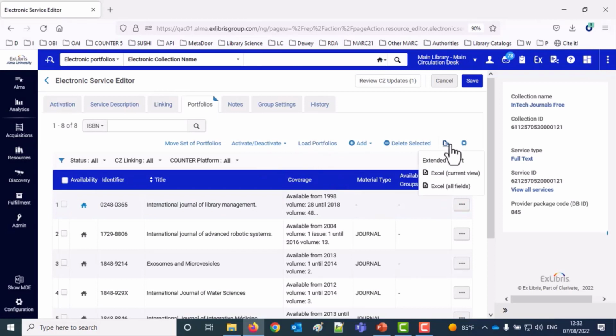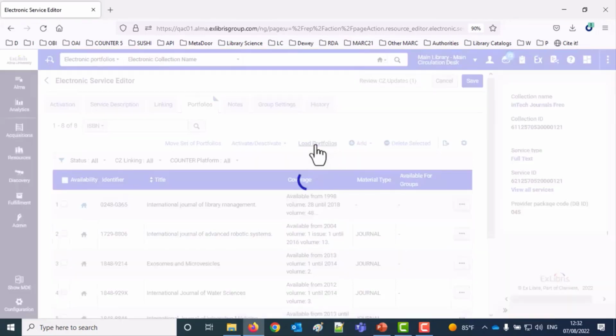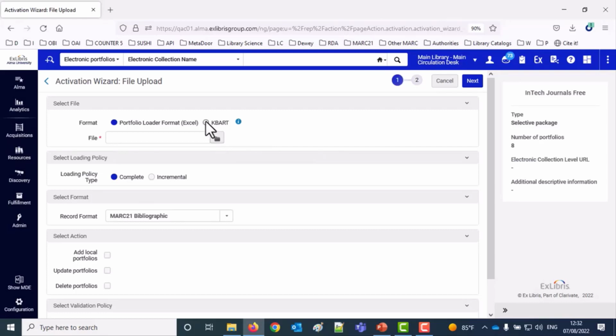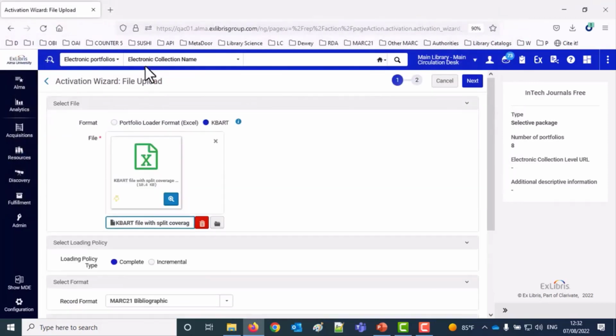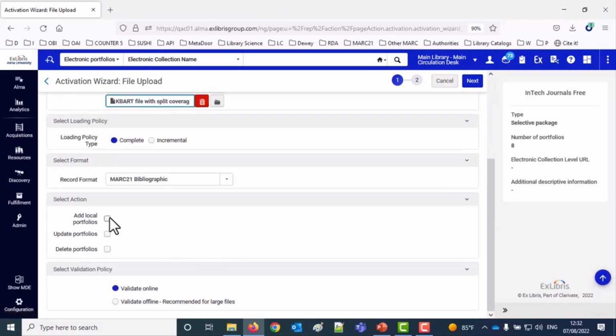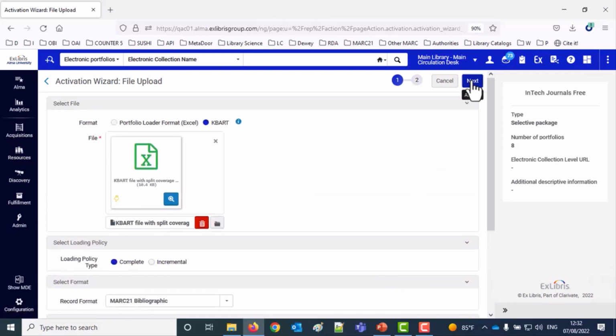Last time we did export with the extended report. This time we're doing load portfolios. Note that there are right now 8 portfolios in here. We're going to be loading the International Journal of Information Management. And load portfolios and KBART. We can also use an Excel, by the way, standard Excel format. And let's go choose that file. And here's our file right here. And we will say add local portfolios, validate online, everything's good, and next.